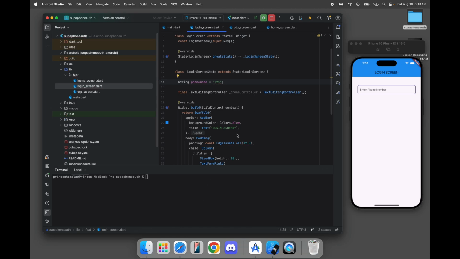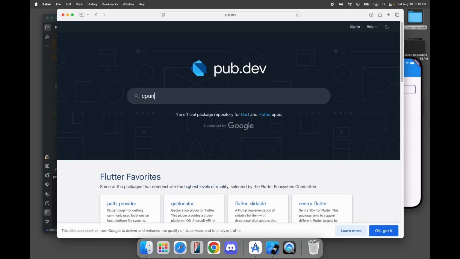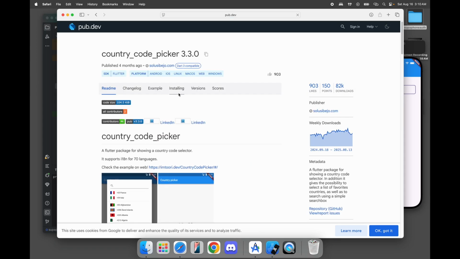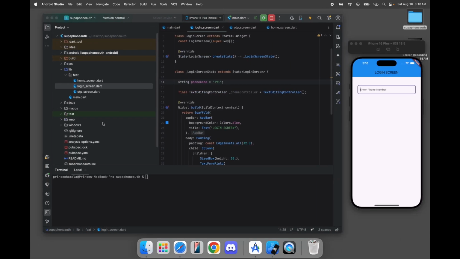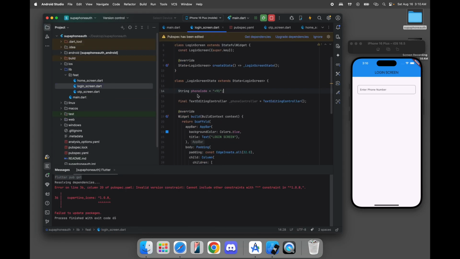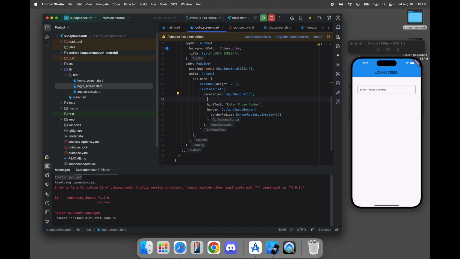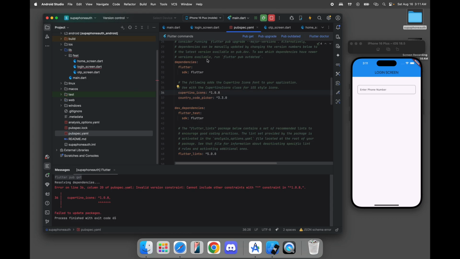Now we will use a country code picker package. Here I will go to my pubspec and add this, and then run pub get. Now on my prefix icon, I will use a country code picker. Okay, let me get this dependency. I'm getting some issue. Let me remove this. Now I will run pub get.